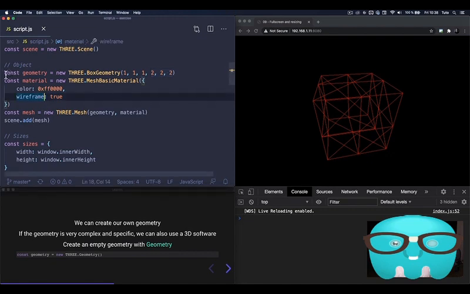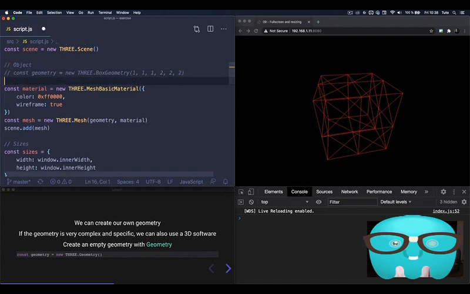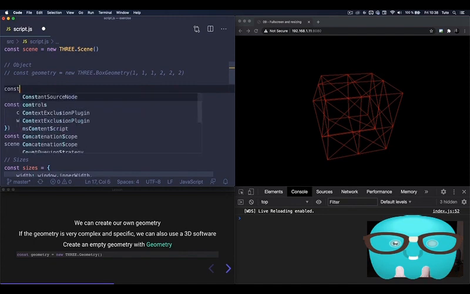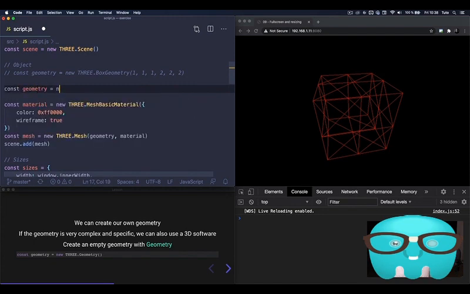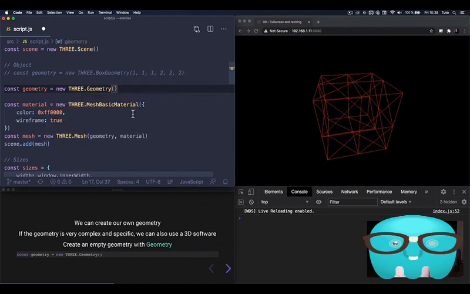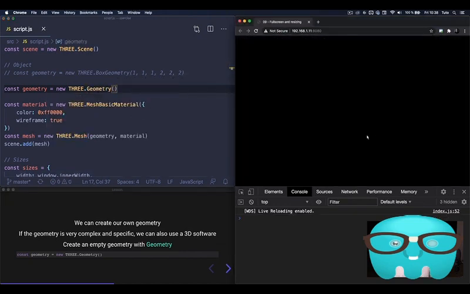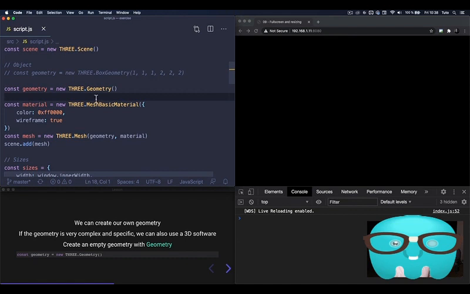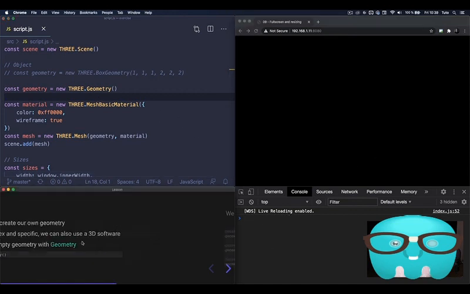So instead of having this object, I'm going to remove this. I will just comment it so you can keep it somewhere. And we are going to create an empty geometry like this, new THREE.Geometry. As you can see, nothing on the screen because I have an empty geometry. There are no vertices, there are no faces inside that geometry. But I have no error, which is a good sign.